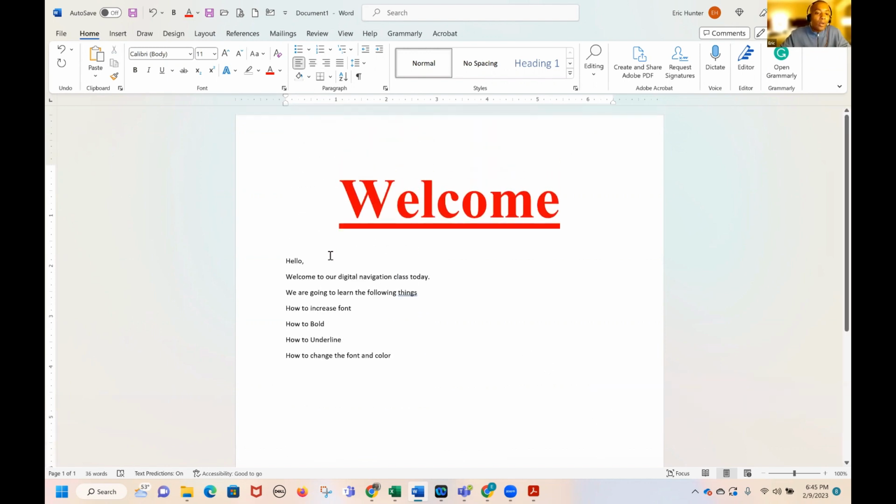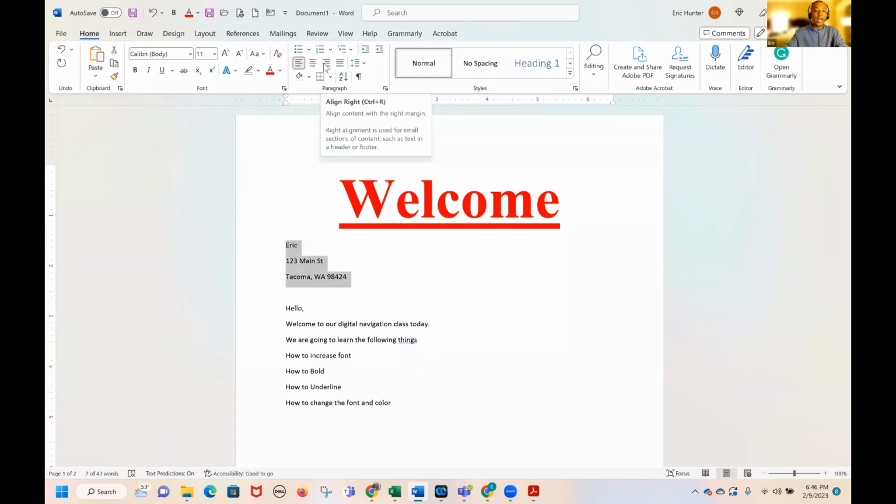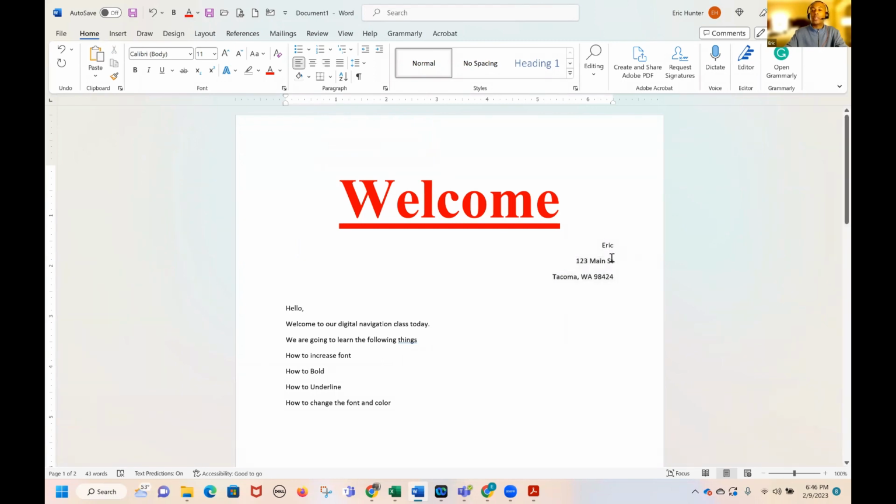Even before we changed, when we were learning, we used to write the address of the sender of the letter on the right. You're exactly right. So let's say I put my address, 123 Main Street, Tacoma, Washington 98424, and we put our names, and we would select all of that and then align it to the right. So it's telling you who it's coming from. Exactly. Fantastic.